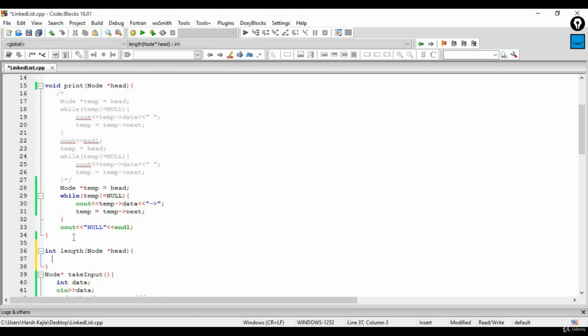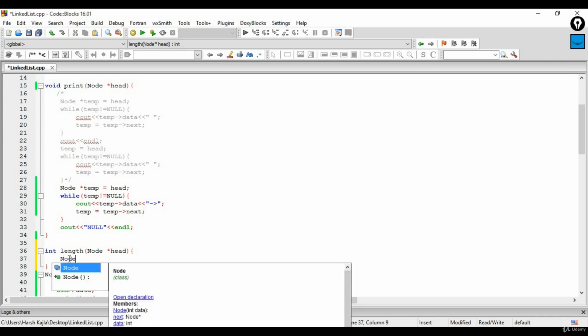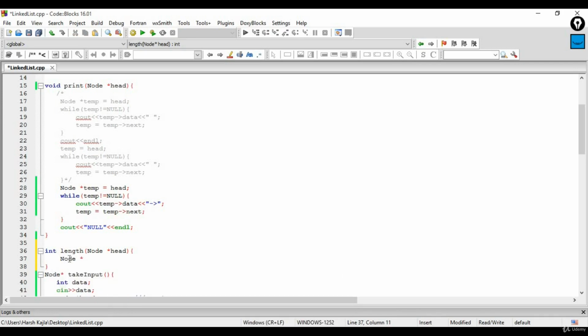Then what do we have to do? You have two options: you can create a temporary pointer, or you can just iterate with the help of the head pointer. It is your choice. For example, I am not creating any temporary pointer. I am just iterating with the help of the head pointer. So what will happen?